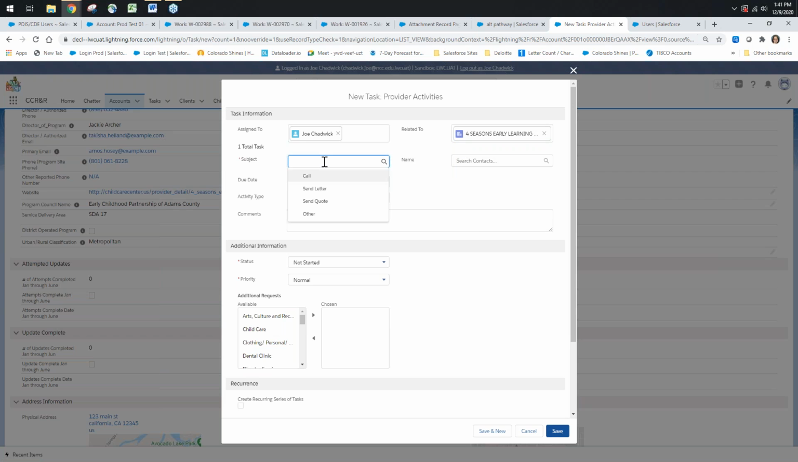And I'm going to make the subject provider update. And I'm going to make it today because, oh, I didn't put the right date on that other thing. Oh, sorry. And then the activity is, I'm going to say attempted update. And I'm going to make it completed. And the reason I'm making it completed is that way it won't pop up every time I log in as a task I need to complete. So I'm going to save this.